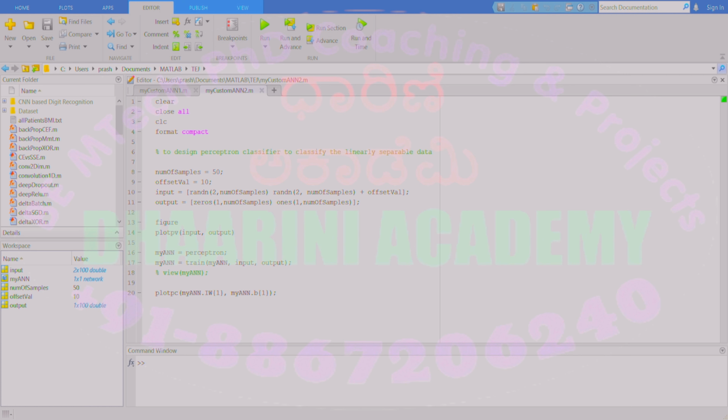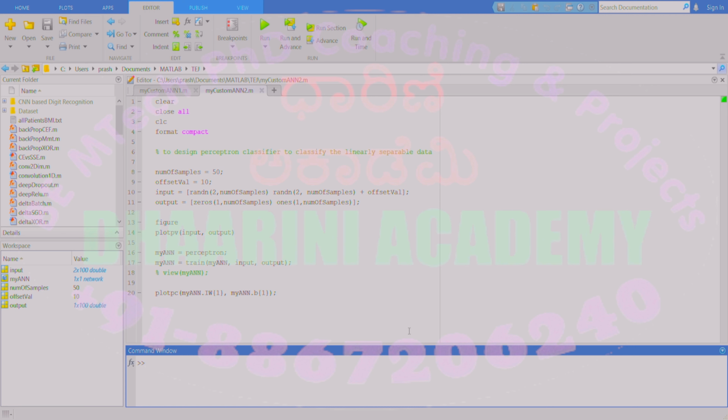Now we are going to look at the design of a neural network which can perform the classification of 4 different classes. So this problem was just a 2-class problem, right? So let's go ahead and do that.